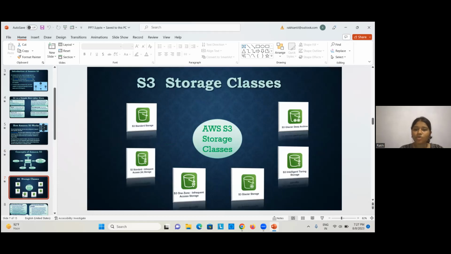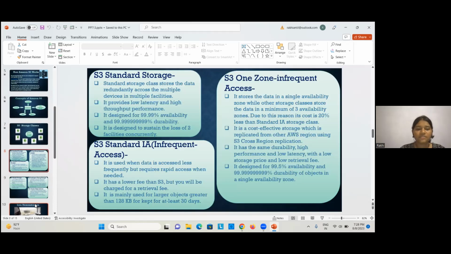So, S3 storage classes. These are the storage classes. First is S3 Standard storage. Second is S3 Standard Infrequent Access. Third is S3 One Zone Infrequent Access. Fourth is S3 Glacier storage. Fifth is S3 Intelligent-Tiering storage. Sixth is S3 Glacier Deep Archive. So first we discuss S3 Standard storage.